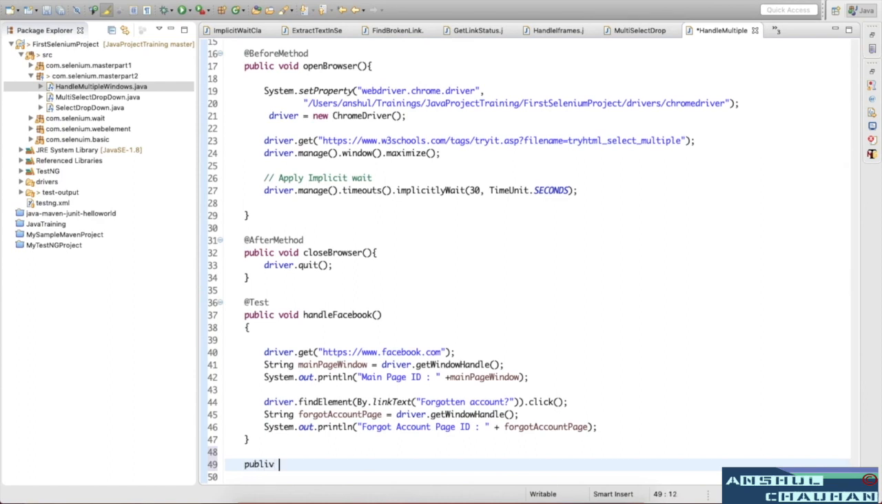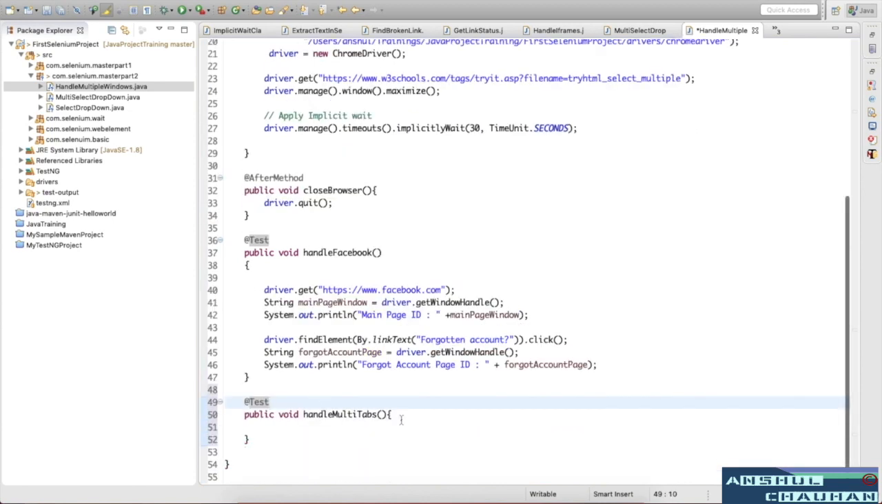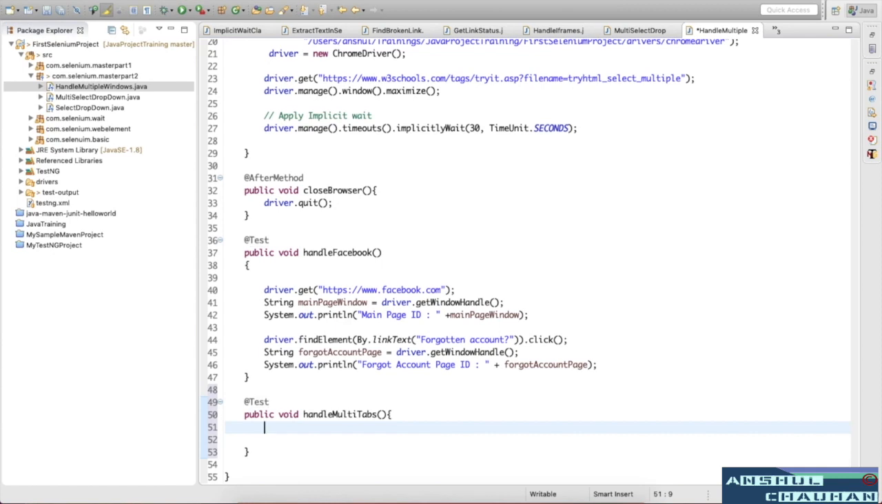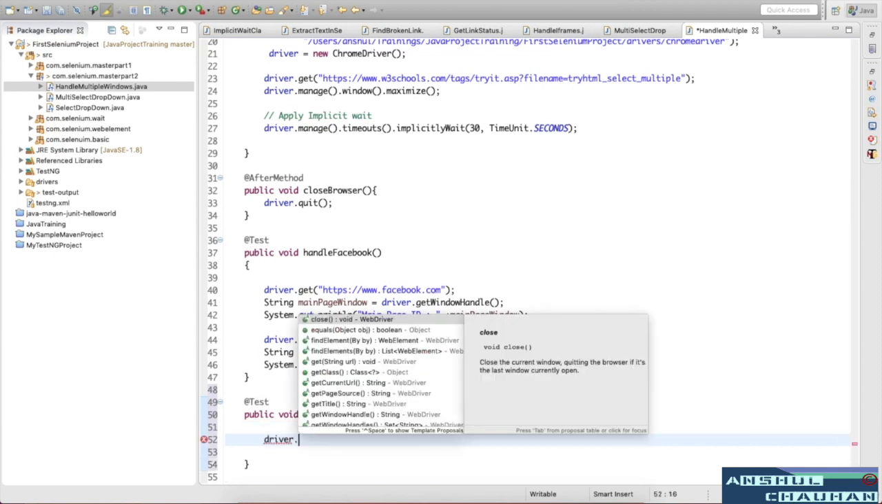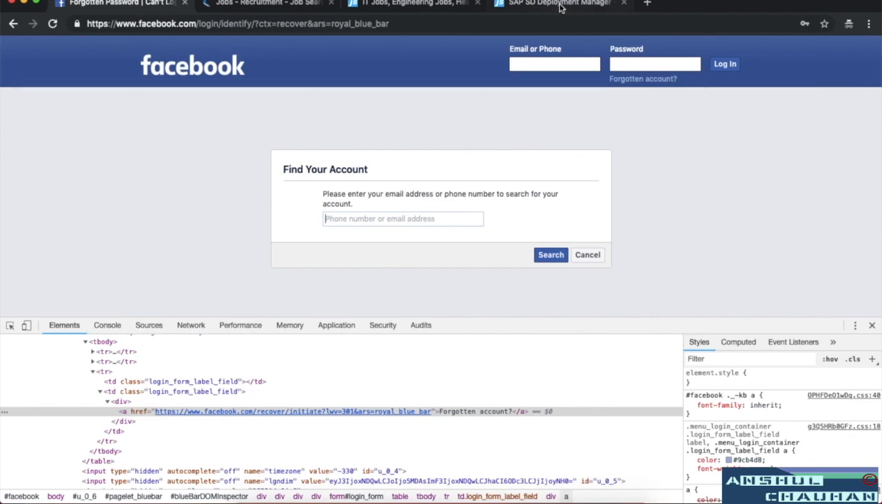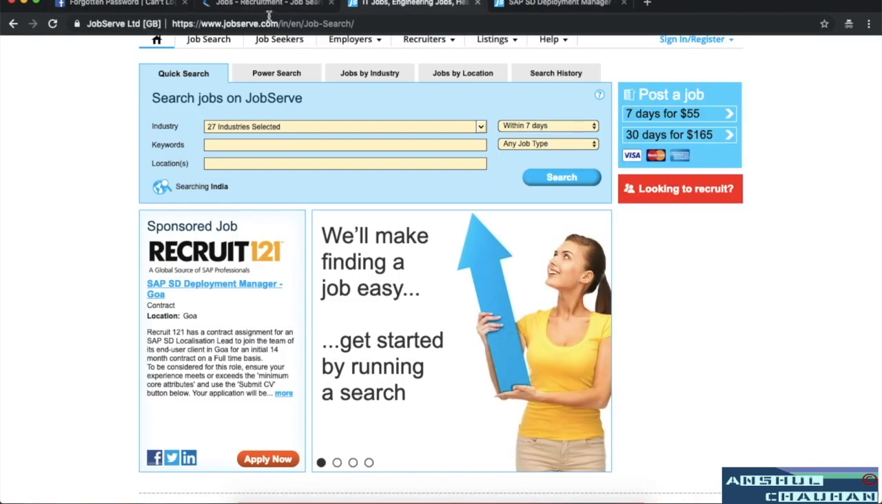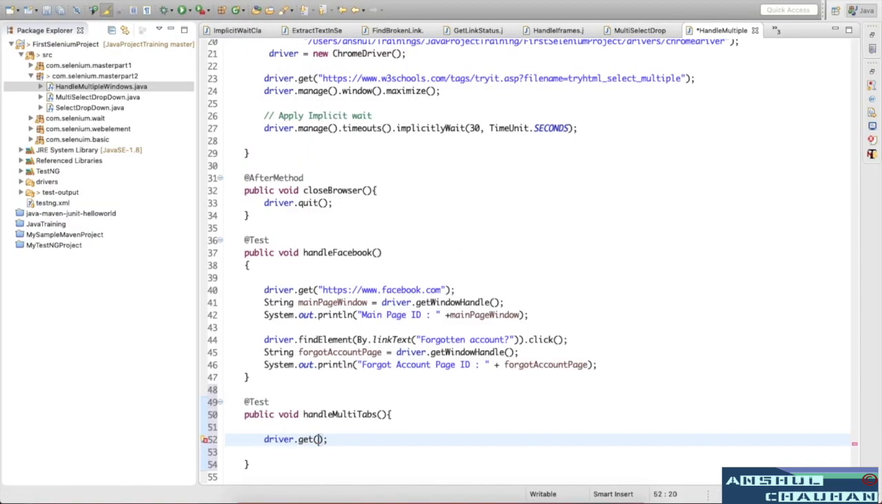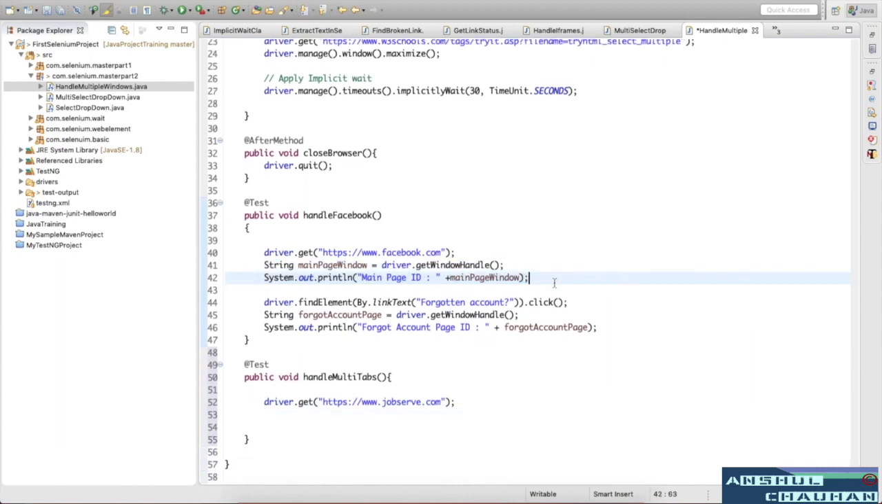And call it public void handle multi tabs, and I will declare it as a test case with @Test. Now what we will do, we will open the new website with driver.get, and we will open jobserve.com over here. So I will go to my browser and copy the URL of jobserve.com, and I will paste it over here.